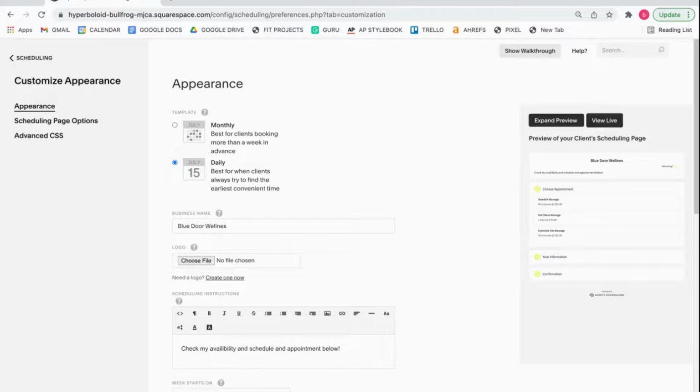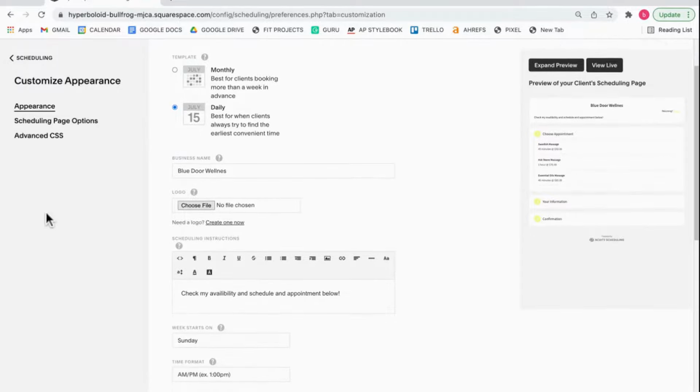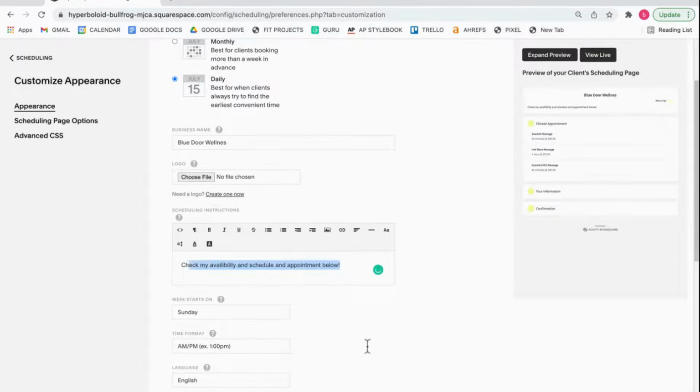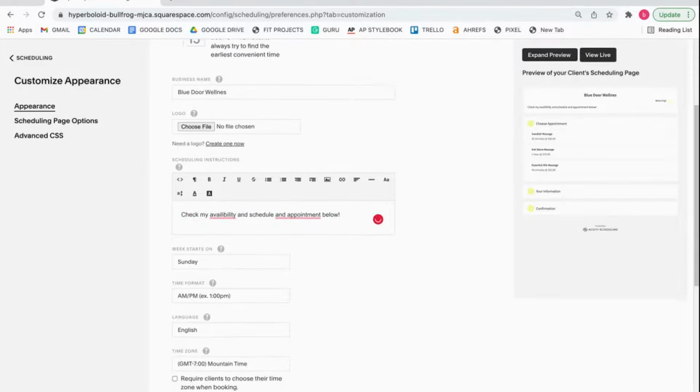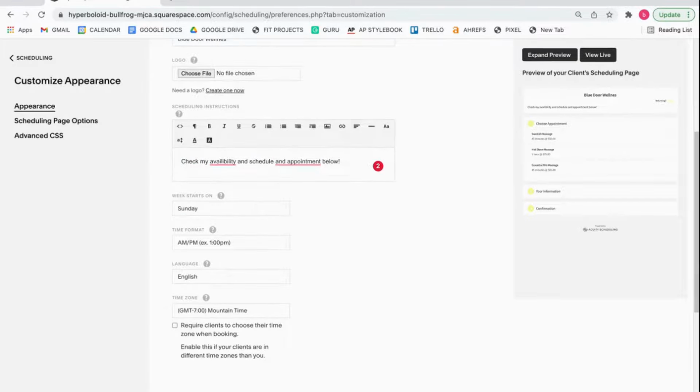And under here, you have an option to change the way your schedule appears to customers. So, what kind of view do you want to provide them, whether that be monthly or daily? What should it say at the top of your scheduling page? You can upload a logo if you want to add that. You can add scheduling instructions that will appear on the top of every scheduling page. And this is where you set when your week starts and the time zone that's available.